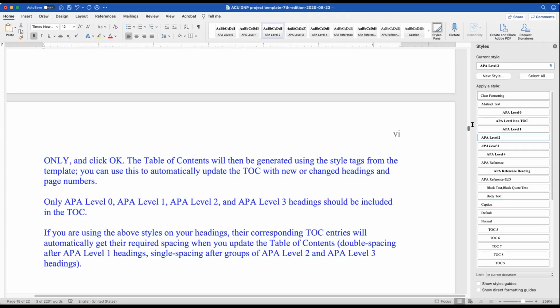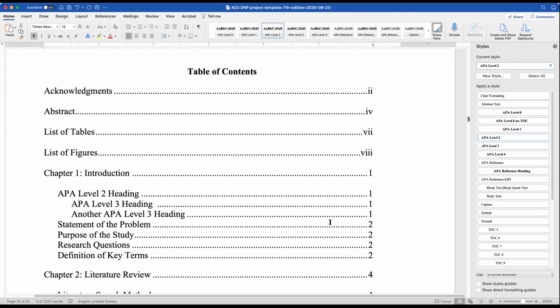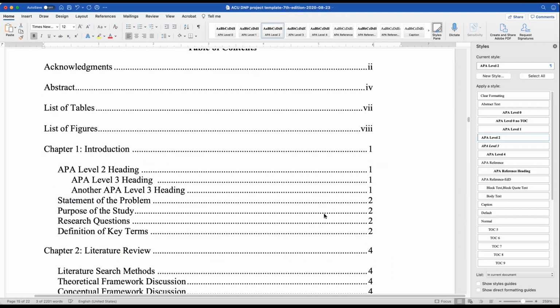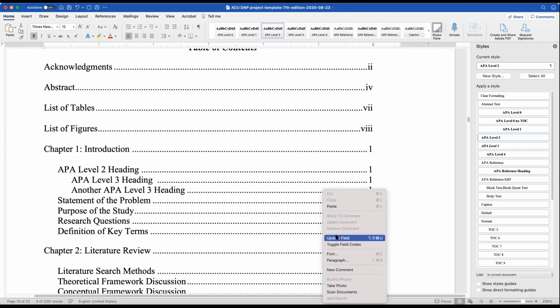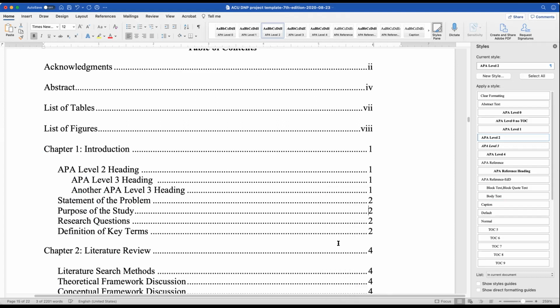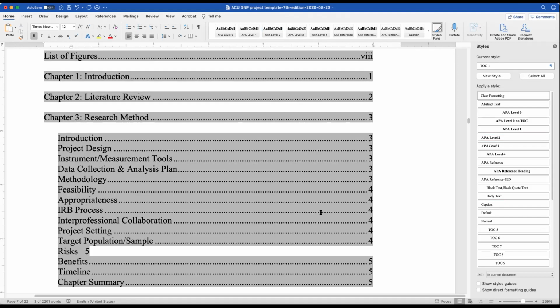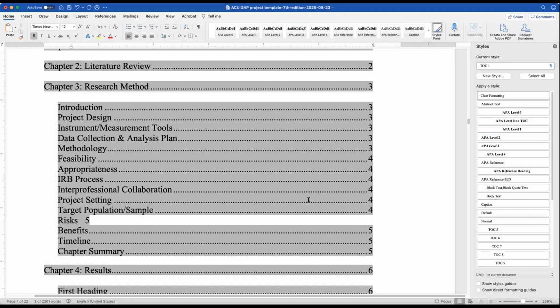I can right-click on this, or control-click if you're on a Mac with only one mouse button, and select Update Field. And you'll see that all of those headings that I added now automatically show up here with the page there.